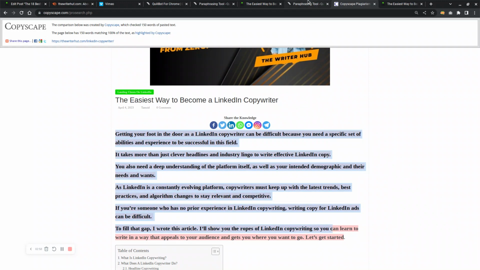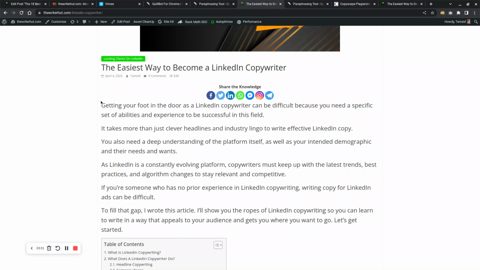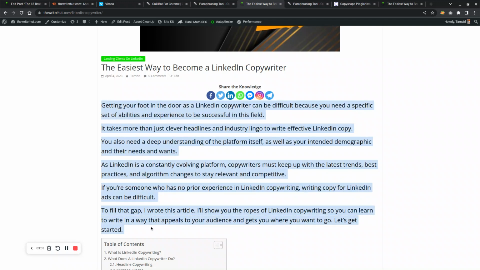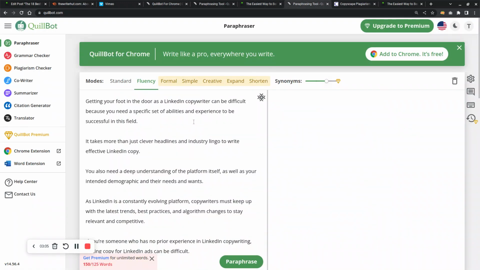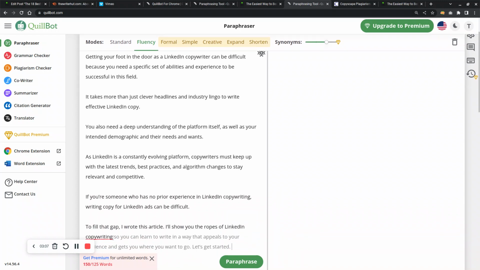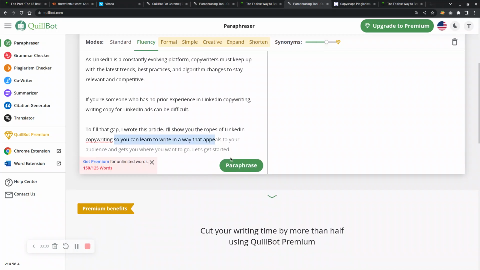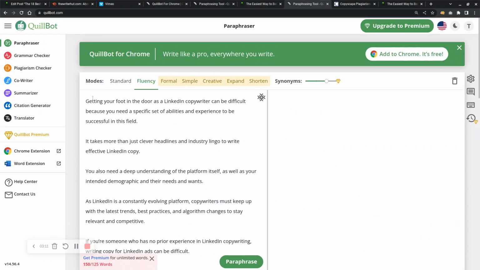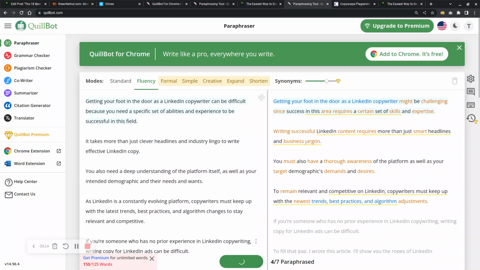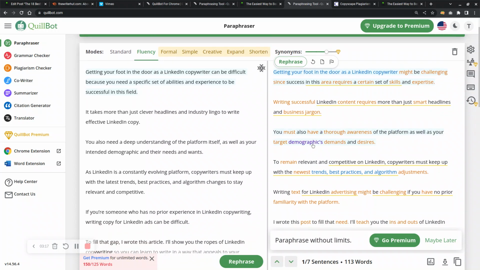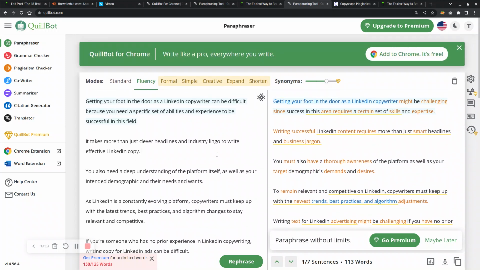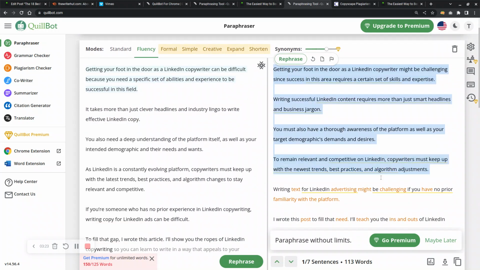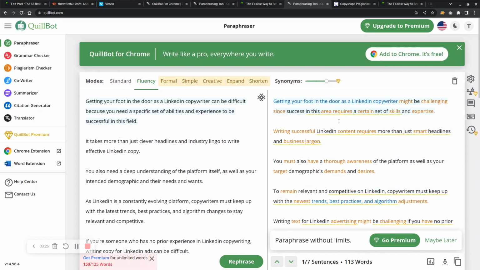So what you can do is you can just copy some part of it and paste it here. So it will not get the whole thing because it's not paid. But anyway, let's just click paraphrase. So it has paraphrased this particular piece into this. So it's a completely different text. Let's read and see that it's completely okay.